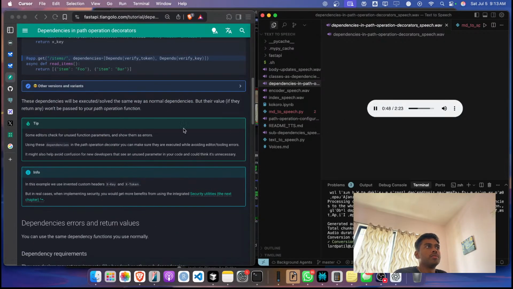Using these dependencies in the path operation decorator, you can make sure they are executed while avoiding editor tooling errors. It might also help avoid confusion for new developers that see an unused parameter in your code and could think it's unnecessary.